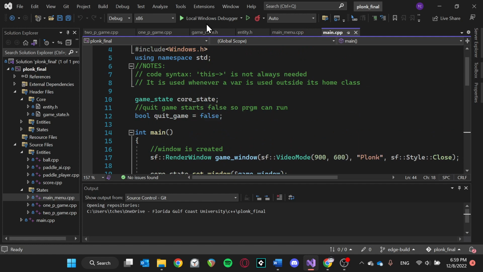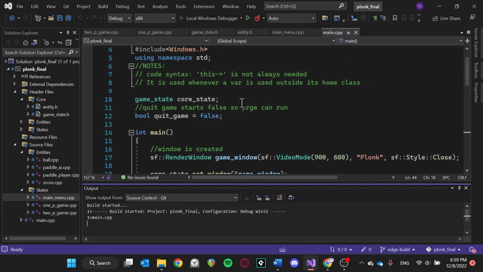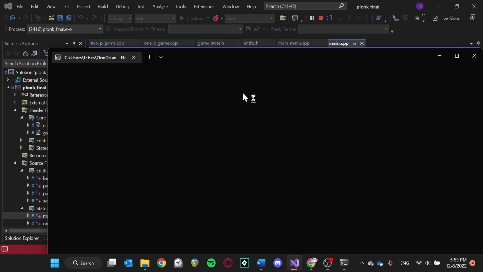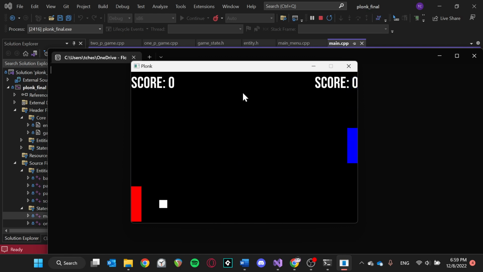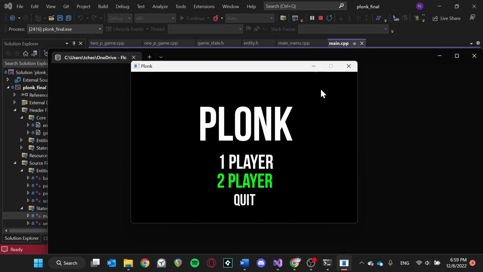So yeah, this game runs pretty well, and I will demonstrate this. So the selected case also changes the color of the text. Red for quit seemed logical. In one player, I can control the paddle using W and S, and it, as you can tell, actually follows the ball without my intervention. And if I hit escape, I can go back to the main menu at any time, because we have a case for that.